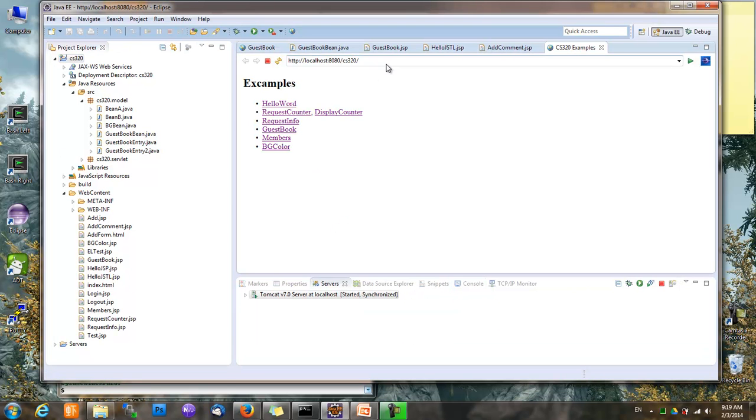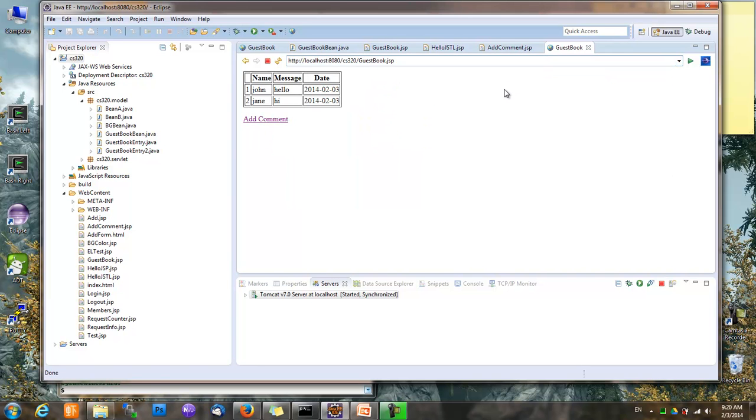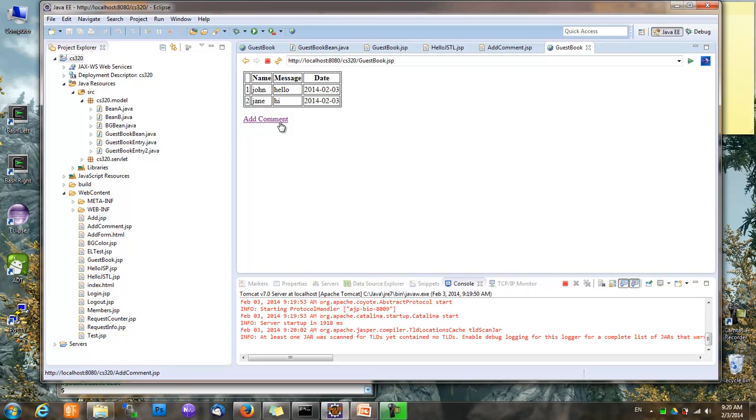Let's go to guestbook.jsp, click add comment, and then enter a name, say hi, and add. I think we didn't do a redirect, so let's go back and check. Okay, so it did add the name and hi, but it also added another empty entry.